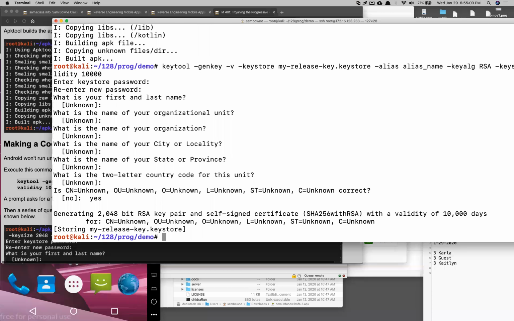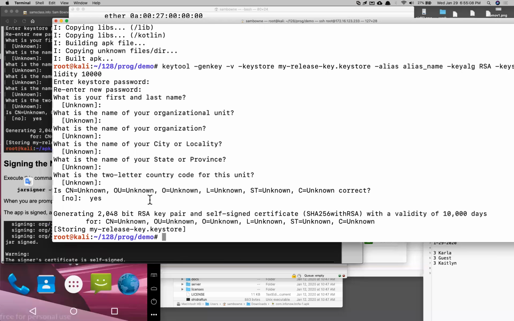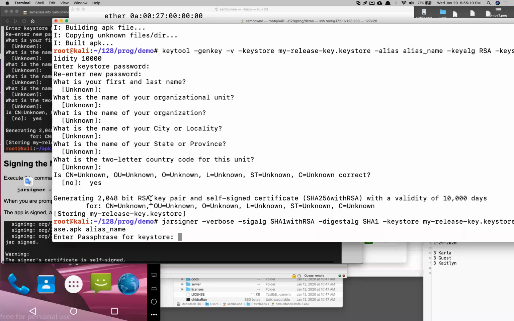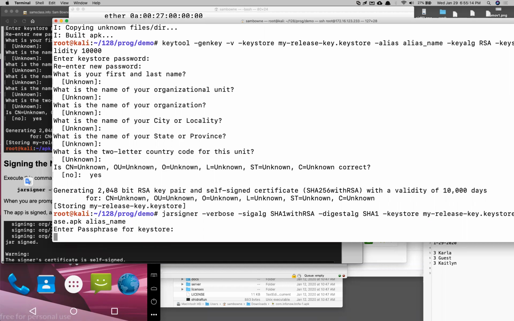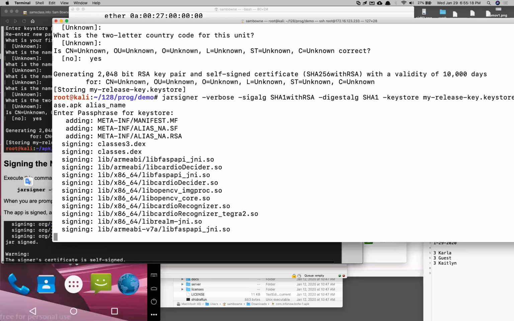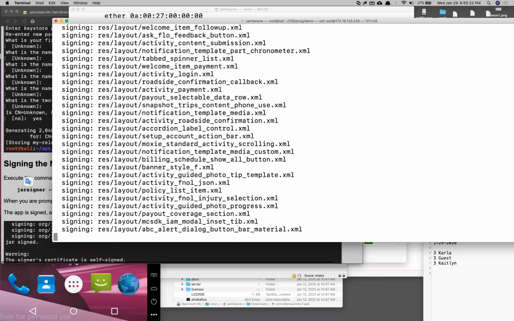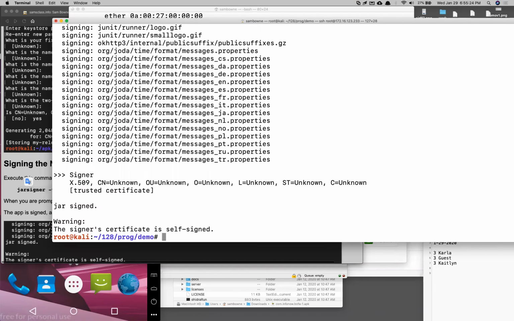Now I've generated a code signing signature, and now I sign it with this thing called jarsigner. So that does jarsigner. It needs my high security passphrase, which is password. And now it's going to sign it. So all the various parts of my app are now signed with my code signing signature. So now I've made a signed app.